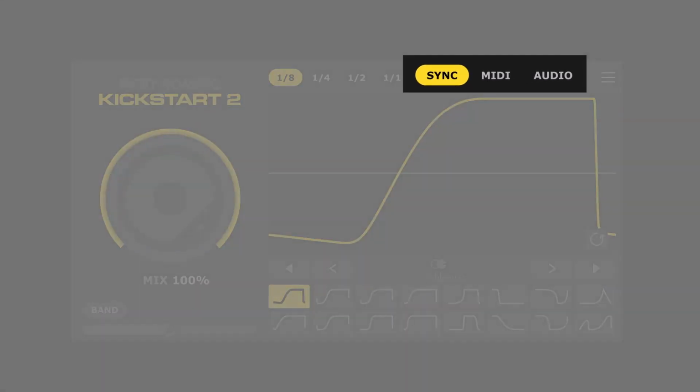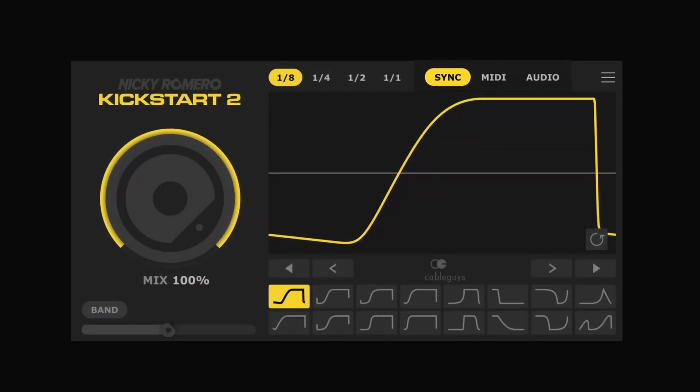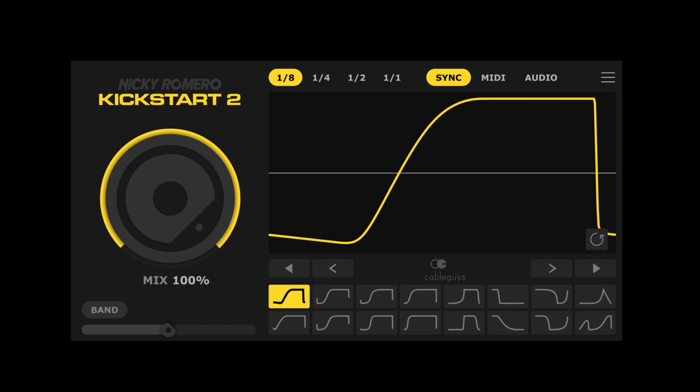Now over here we can set the trigger mode. By default it is set to sync, which will sync it up to your DAW. But we can also use MIDI to trigger this plugin. And one of the most eye-catching new features is that now we can also use audio triggering. Now to set that up, we first need to route the kick drum track to the sidechain input of Kickstart 2. And then whenever Kickstart detects a kick, the effect will restart. So that's a very useful new feature.